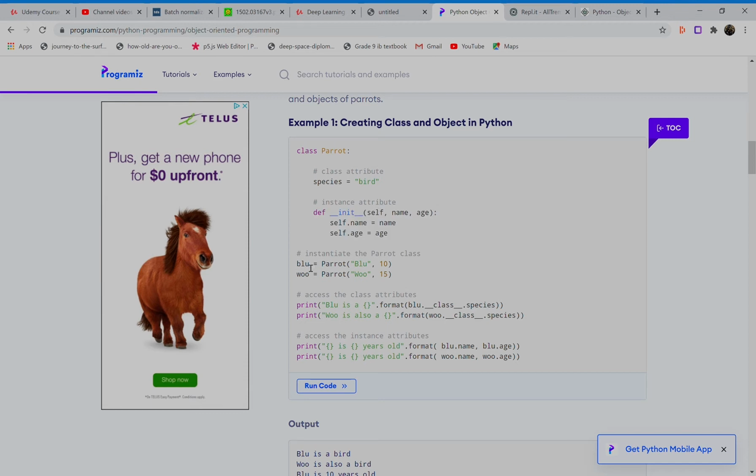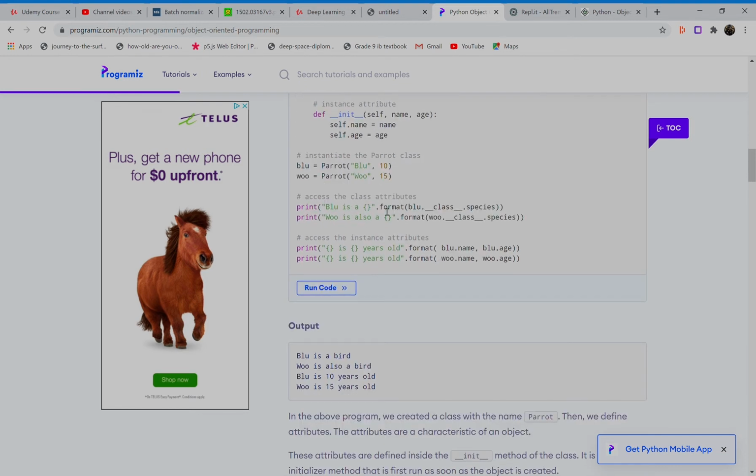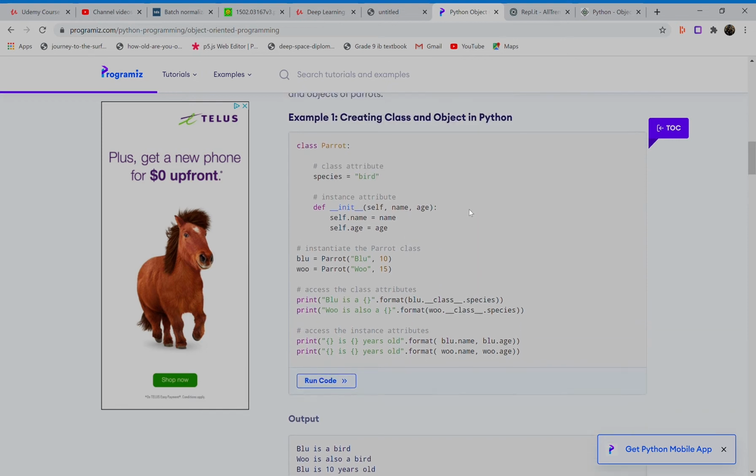So such as blue is equal to parent blue 10, so it's going to be the same age, same thing, and the species is bird, and it goes on and on. So blue is a format, and then you could use an F string, which is way better, but it's okay. Format blue.class.species.